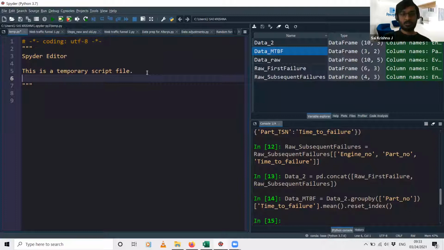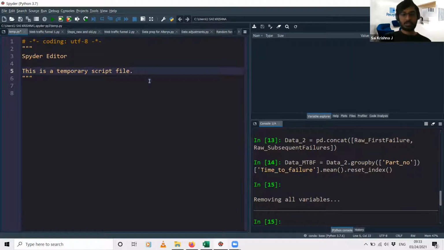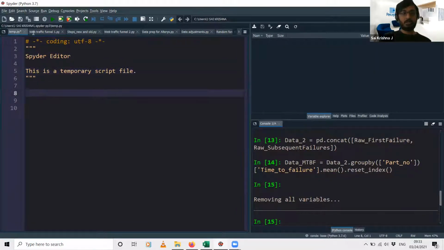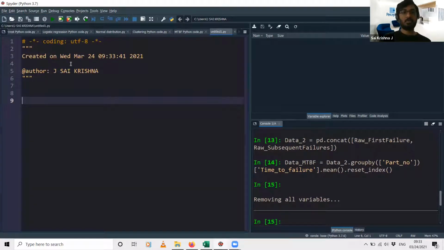So this is the screen that you will be getting. Just let me know once you have opened Spyder and got to this screen. By default, you will just have a temporary script file. What you have to do is go to File and click New File. Now you will have a blank script file which you can use to type in your code. Just let me know once you have reached the screen, then we can start coding.